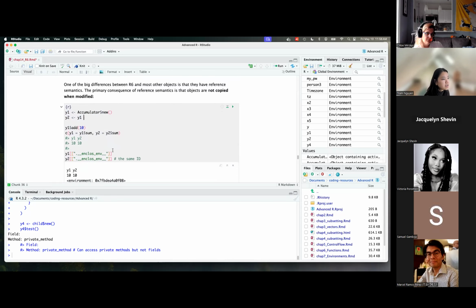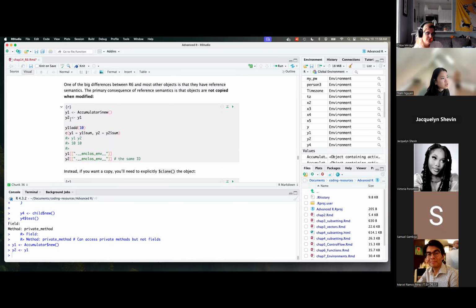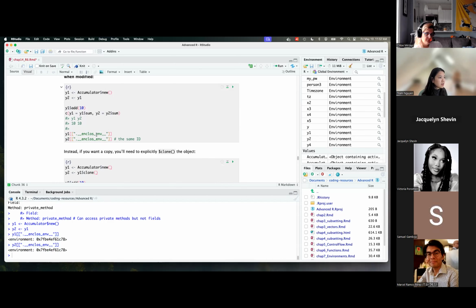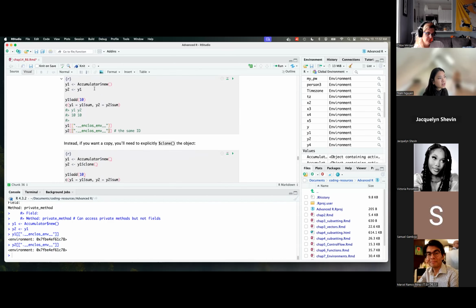But in this case, if you made a Y1 and then tried to make a clone of it, Y2, and you check the environment, the ID of it, they're actually the exact same one. So it's just two bindings on the same object. You can't actually just create another clone of it. You either have to do something like this to create another Y2. You can't simply say Y1 into that.